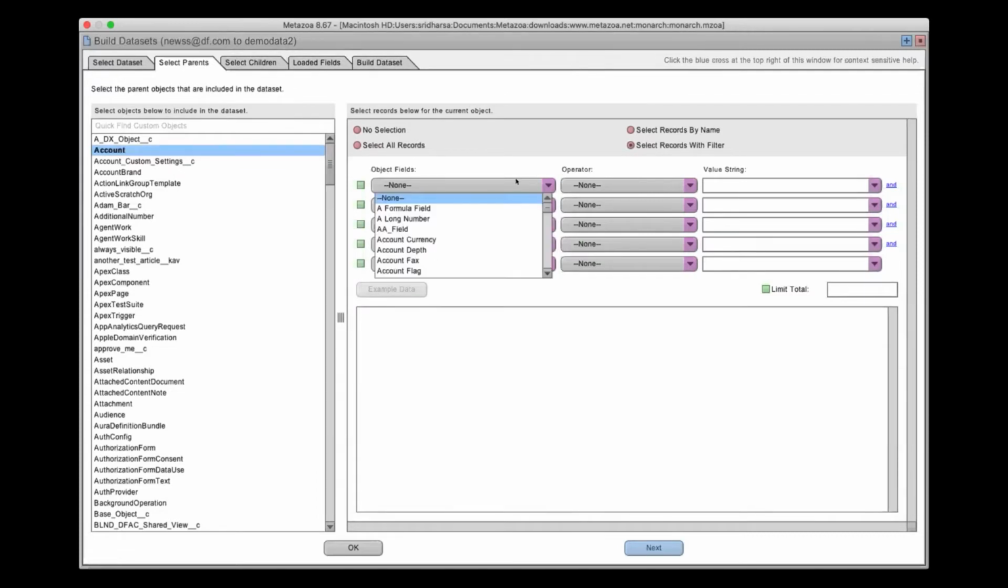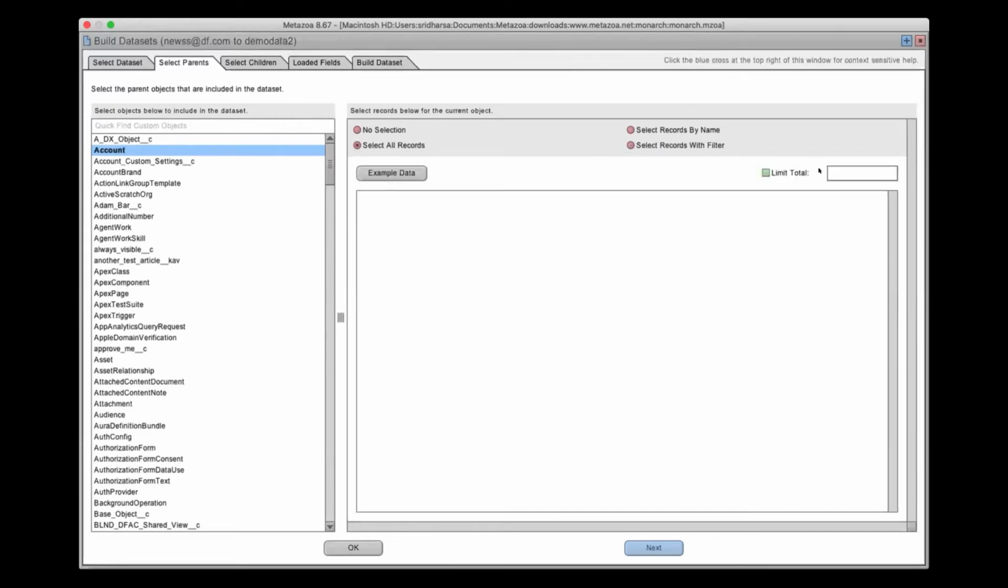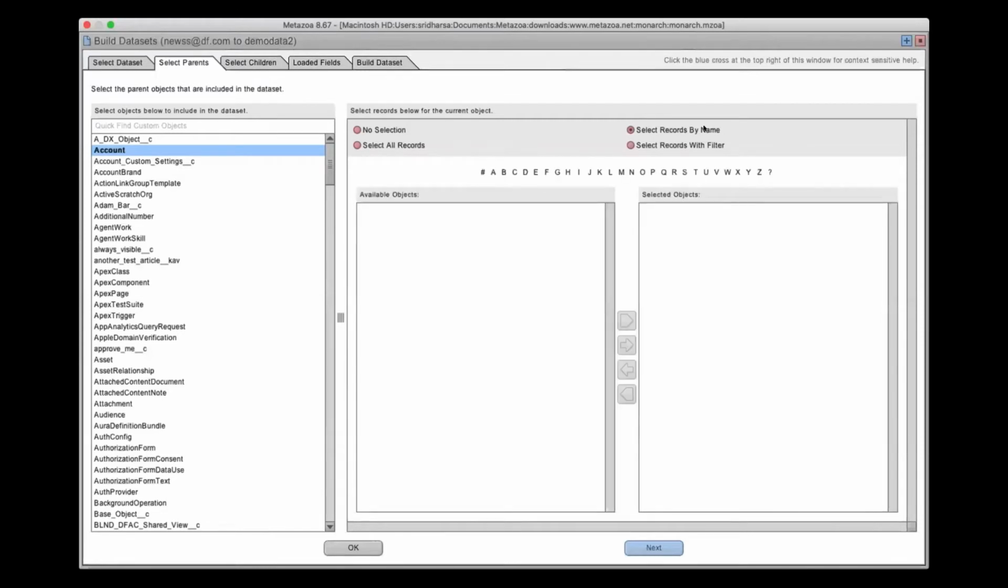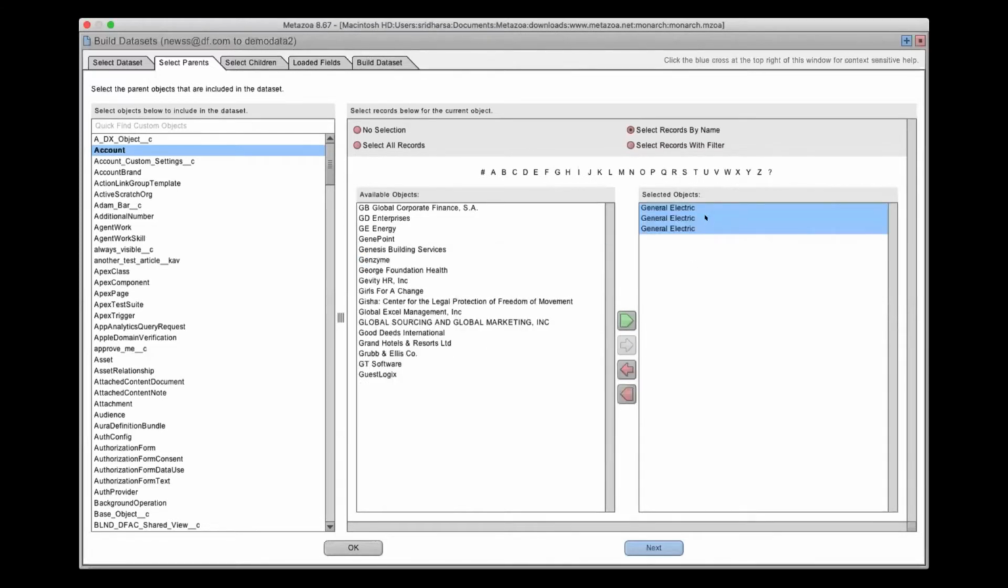You can create a data set based upon a filter. This is just like Salesforce reports. You can say, give me accounts with record type equals partner, or billing city equals New York, whatever you prefer, or select all records with a limit. In this case, I actually want to go through a setup where I'm selecting named records just to show you a scenario. And the scenario is I'm migrating over 3 General Electric records.